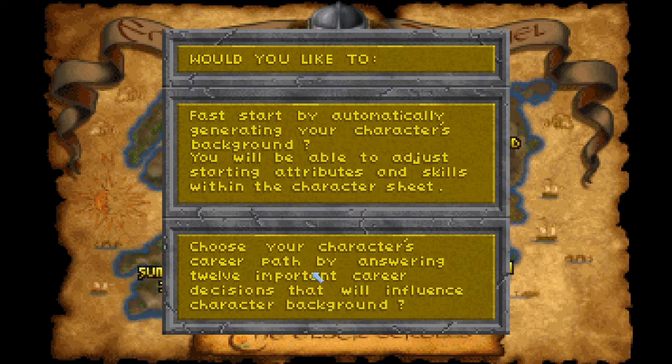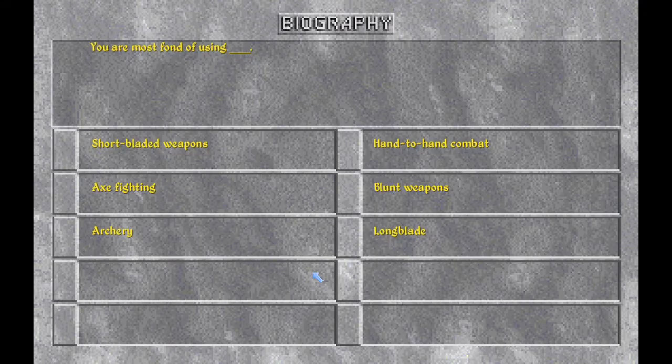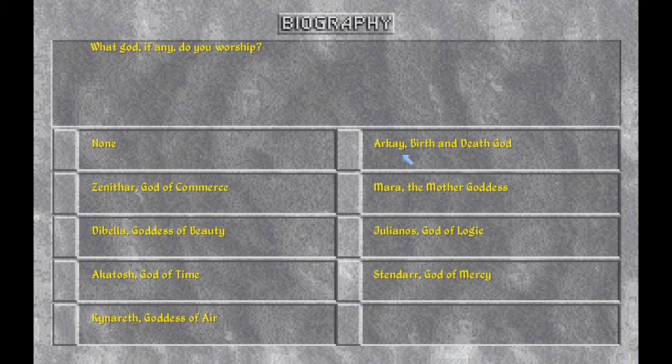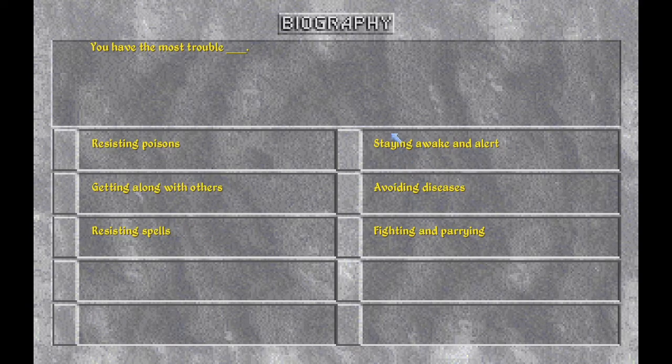Then you want to click the bottom option to choose your character's career path. This gives you a chance to get to know your character. There are no right or wrong answers, so pick whichever seems the coolest to you. Keep in mind this particular question, as it is asking you what your character is weak at. This choice, because it is detrimental to your character, has a more obvious impact on your gameplay than any of the others.